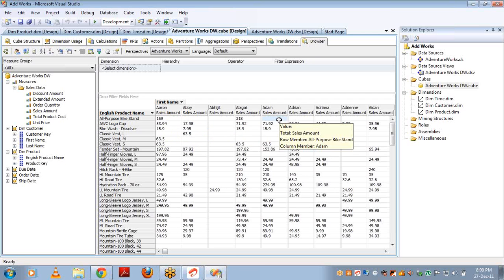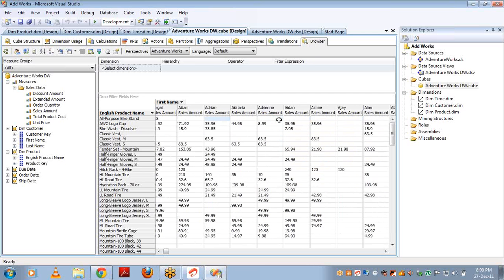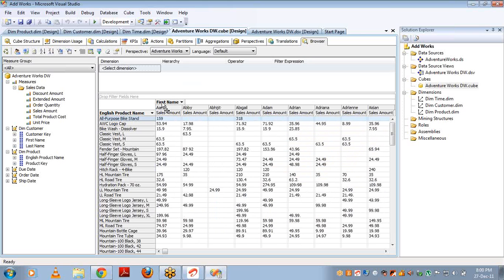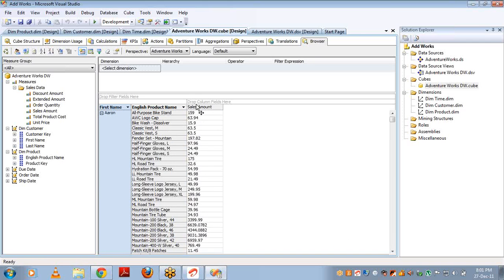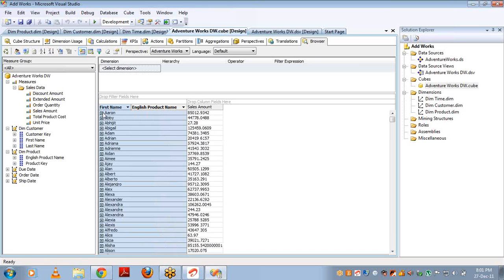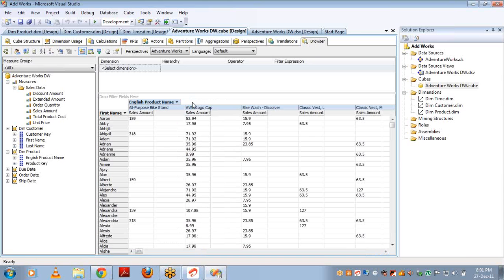Like this you can split and see. If you want to see first-name-wise who bought a particular product, Aaron bought these products and this is the amount he spent. Just drag and drop simply. Abhi bought these two products, and this is Abhijit. And if you want to see product name on your columns, you can see it like this.